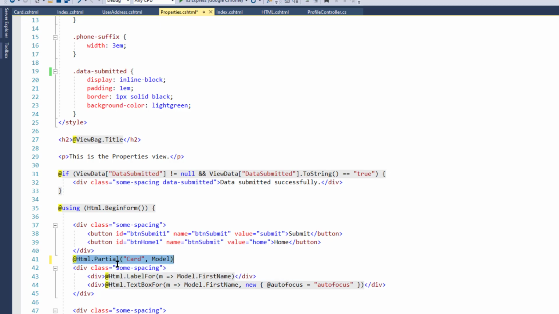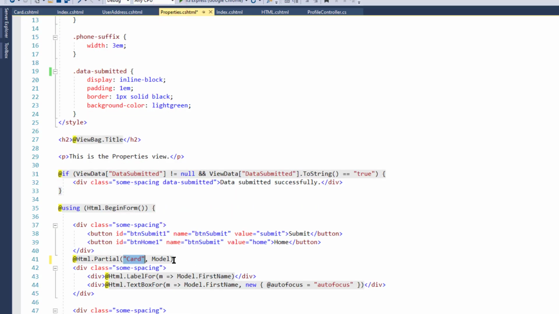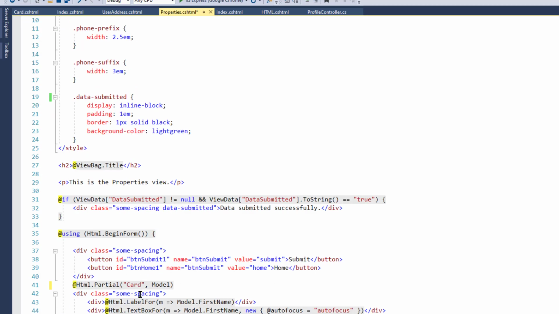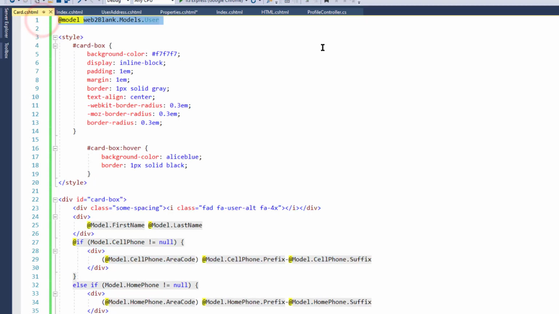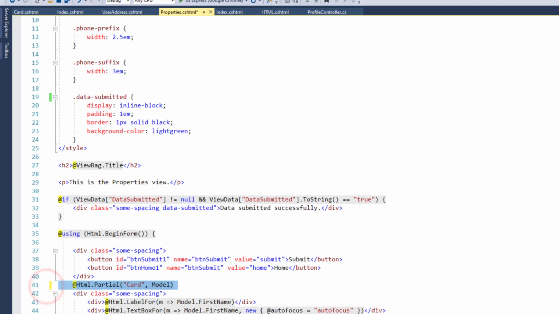This is html.partial, and it's giving the partial name, right, which is our card here. And then it's also going to give it a model. Now, a matter of fact, it's this model, right? So we're just saying the model used in this page, in this view, is going to pass into the card. Now, if you go back to the card.cshtml, you'll see that it has the model at the top. So this card is expecting a user object just like this properties is expecting a user object. And then it's passing that user object into this partial.